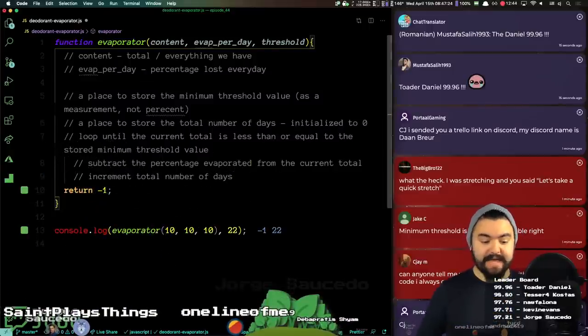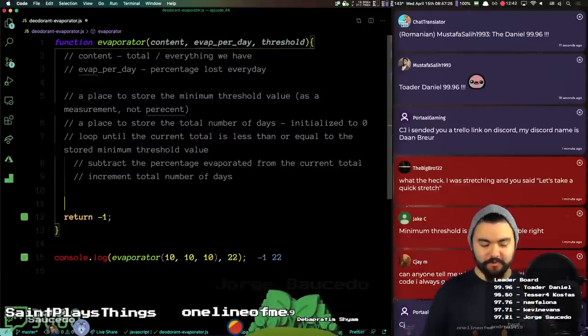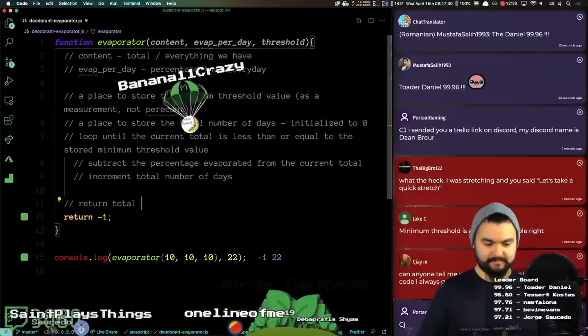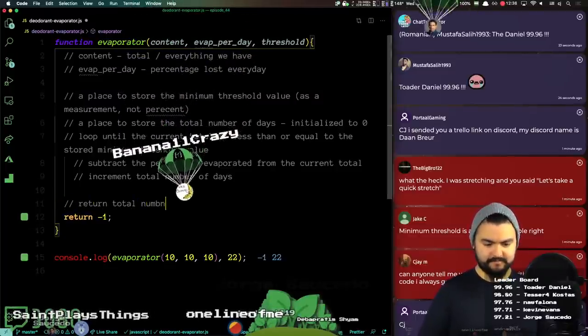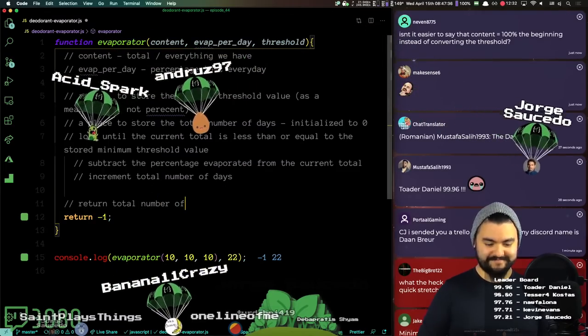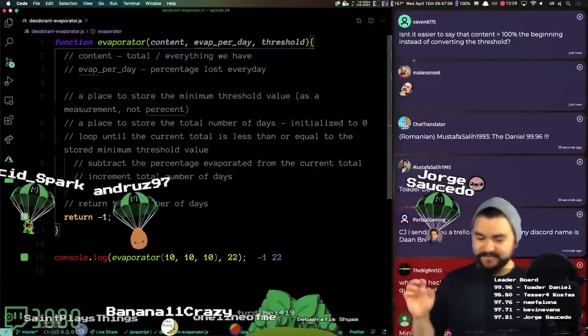And I think this has it. This is what we need to do. This is the code we need to write. And then we will return the total number of days. I think this is what we've got to do.